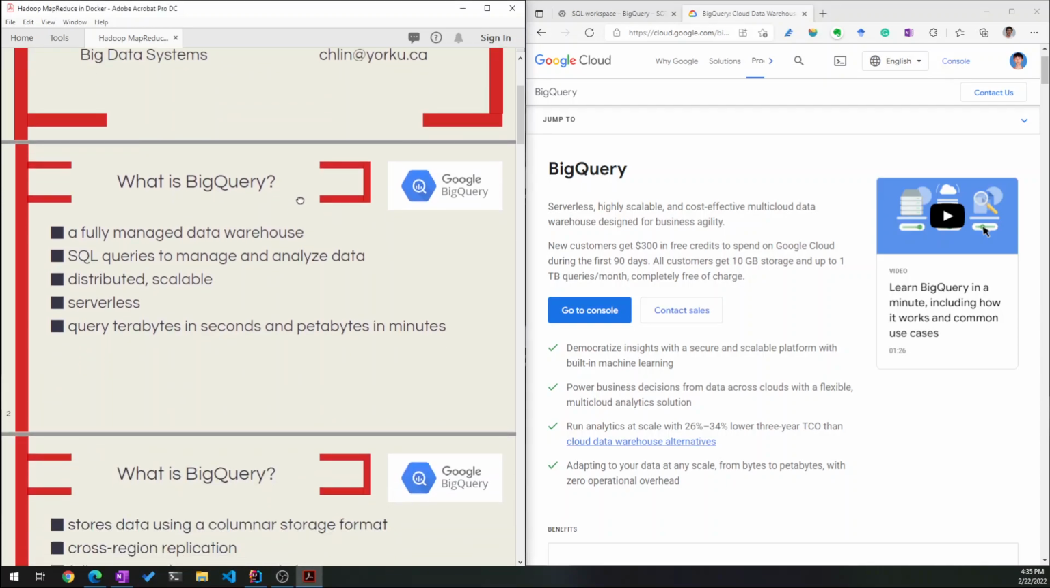So first, what is BigQuery? Well, BigQuery is a fully managed data warehouse provided by Google Cloud Platform, or GCP. So you can use SQL queries to manage and analyze data, and that data generally has a large scale, for example, in petabytes. And it has a distributed architecture, so it has high fault tolerance. It's also scalable, so the performance is guaranteed.